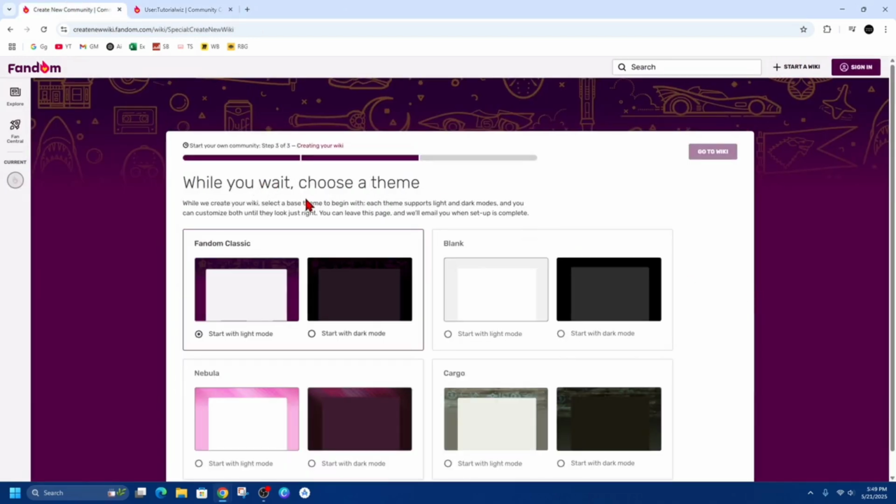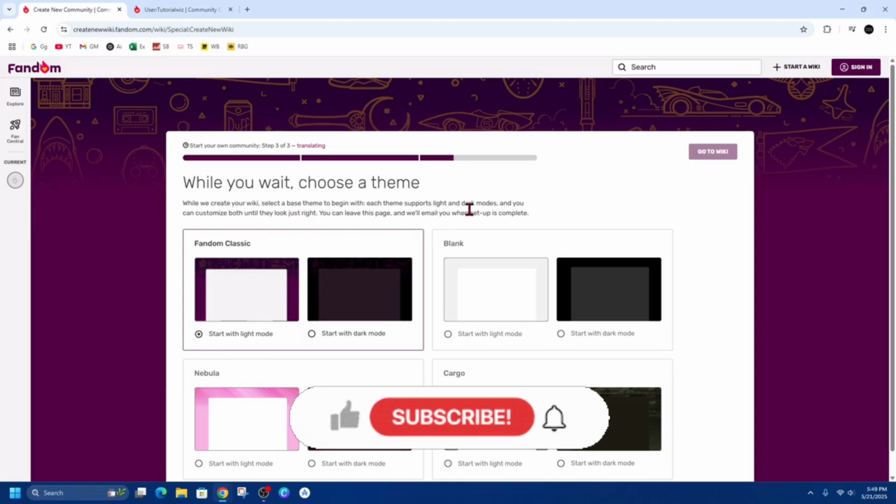Then from here, while you wait, choose a theme. So while we create your wiki, select the base theme to begin with. Each theme supports light and dark modes, and you can customize both until they look just right. You can leave this page and we'll email you when setup is complete.